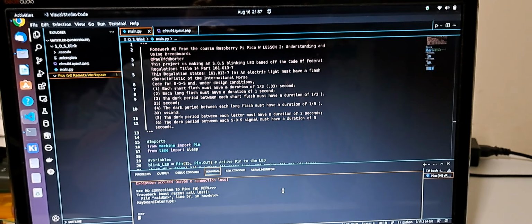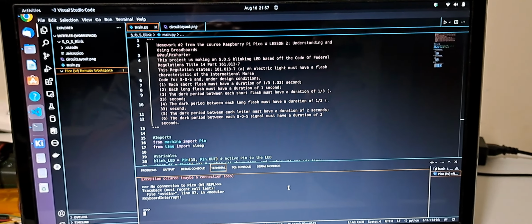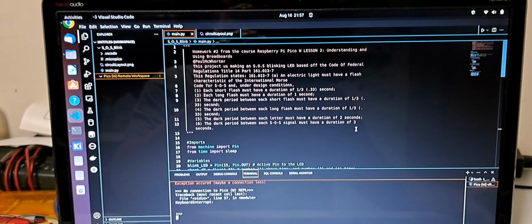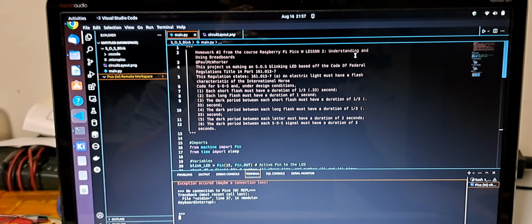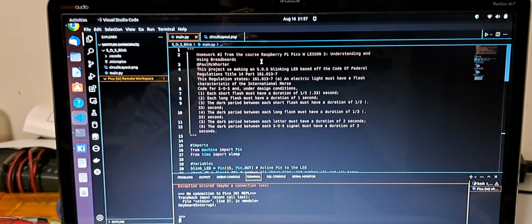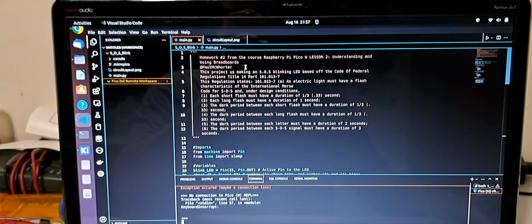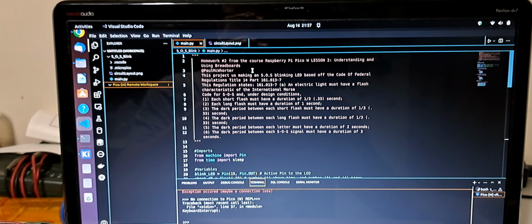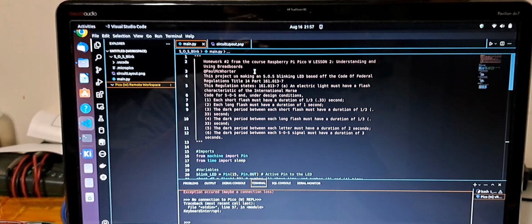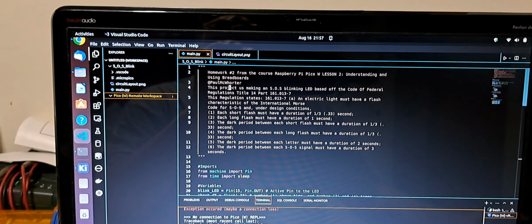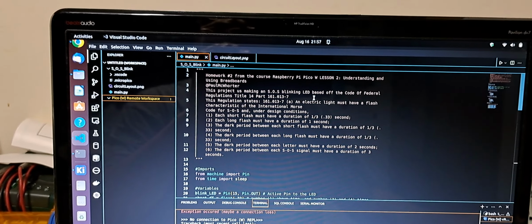Hello everyone, this is the Tech Rancher doing homework assignment number 2 for the course of Raspberry Pi W lesson number 2, Understanding and Using Breadboards, done by Mr. Paul McWhorter of TopTechBoy.com. In this lesson, he wanted us to do a homework assignment that did an S.O.S blinking.